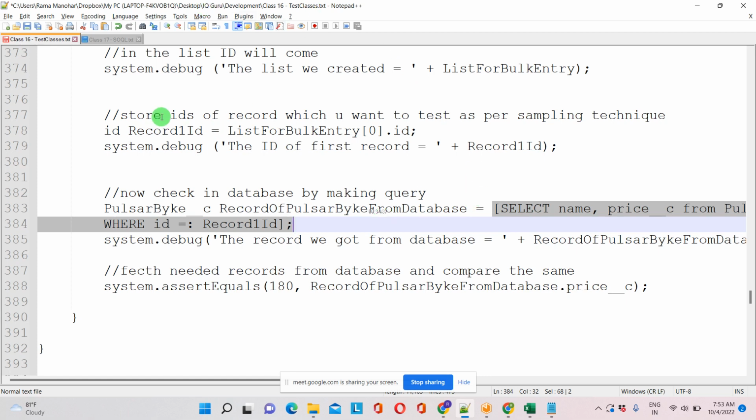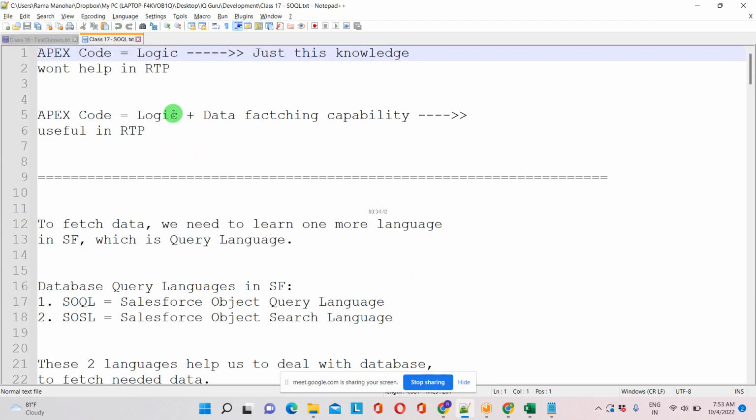Okay. So for data fetching, we can call it query language. Just have a look at this. If you know Apex code and logic, this only helps us in having knowledge for real-time projects. Apex code equals logic plus data fetching capability, then that will be useful in real-time process. Just having logic in an Apex class won't help you. It will only help you to understand, that's it. But when coming to real-time process, if you know the fetching capability, then you can do anything.